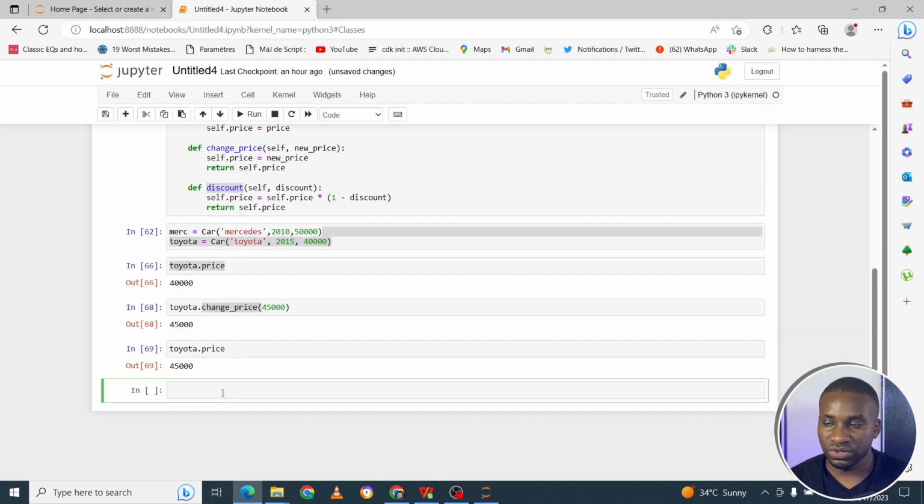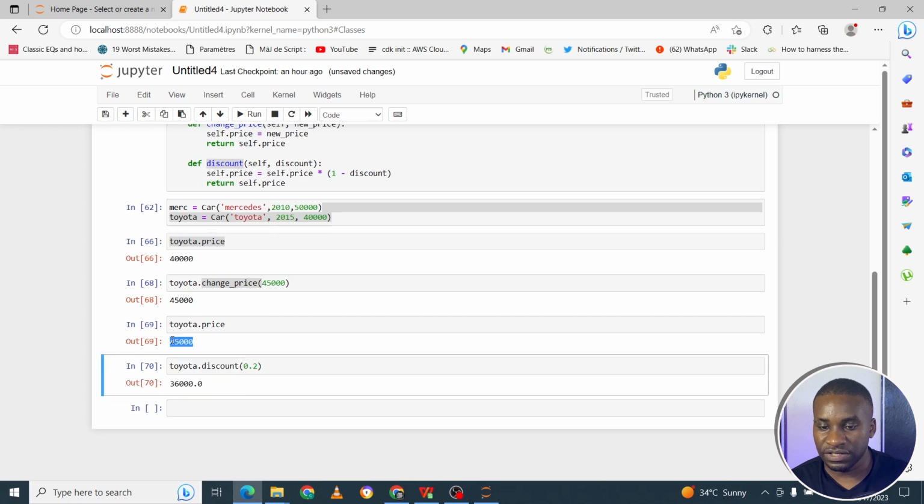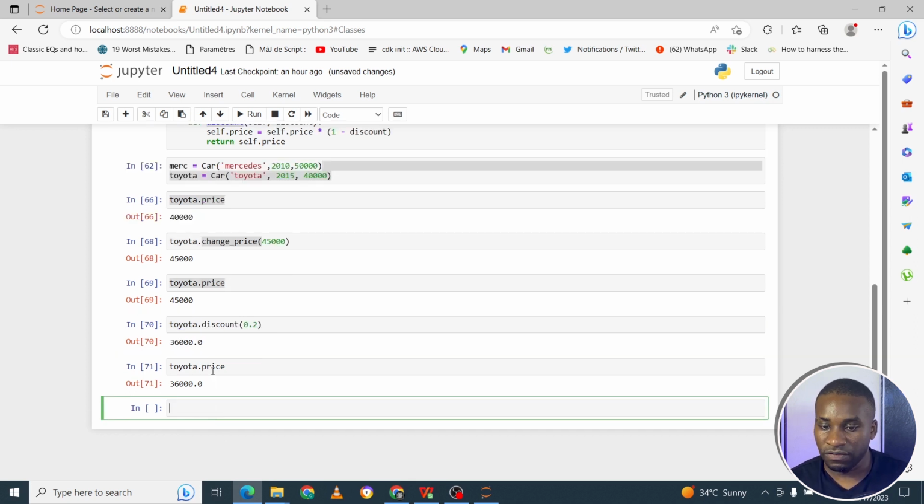So you can also use the discount that you created. So you can say Toyota dot discount. So you want to call the discount function. So you want to discount it by a certain percentage. Let's just say 0.2. So when you run it now, you see that the new price now is 80% of this value. So that's the new Toyota price now because of the discount.